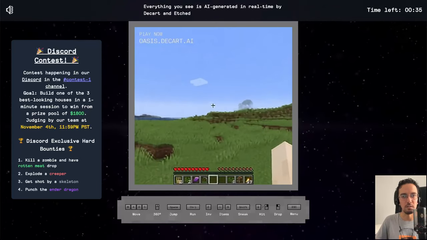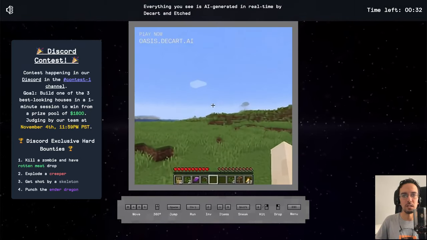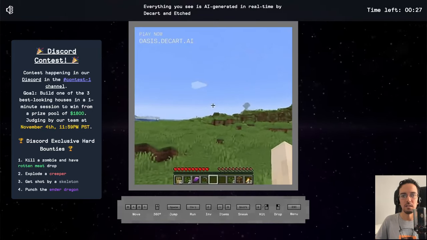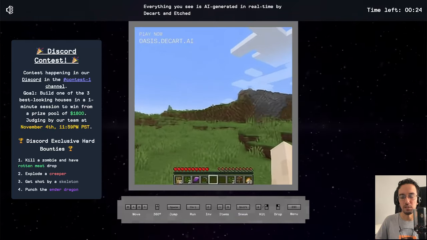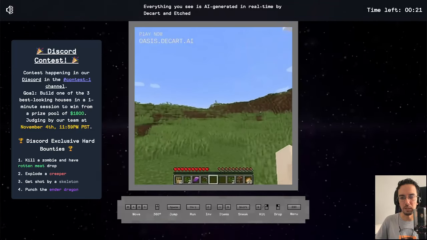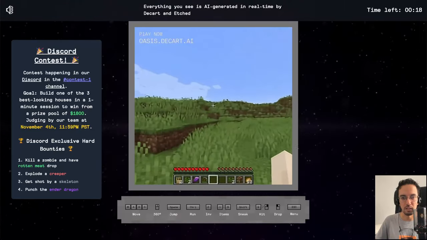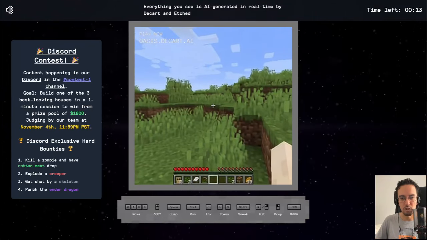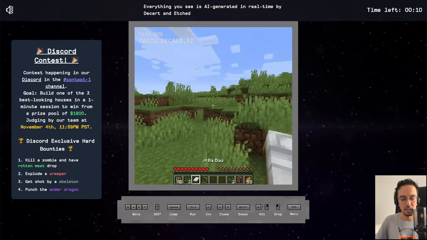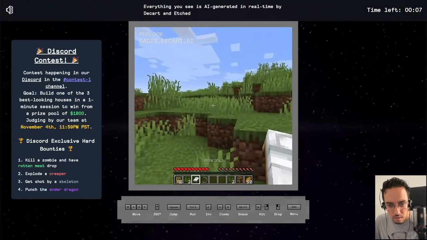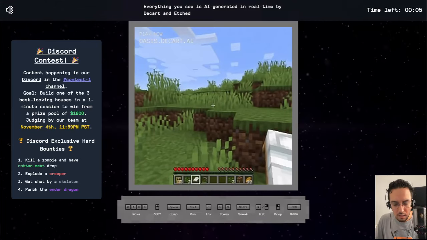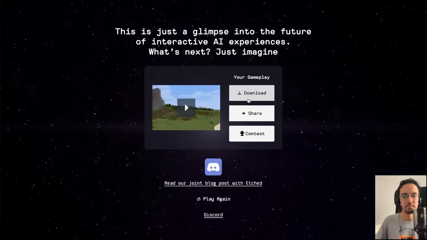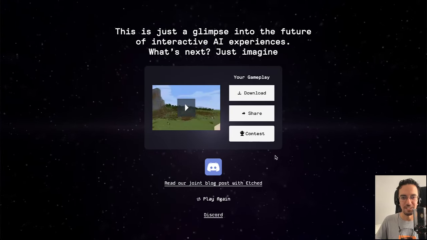So this is an online demo. You can check it out at oasis.dcart.ai. I'll put the link in the description, and you only have maybe 1 minute, because of course this is a high GPU intensive game. But you can jump, you can sneak, you can hit. I haven't played myself. So there you go. I was too slow to rip.